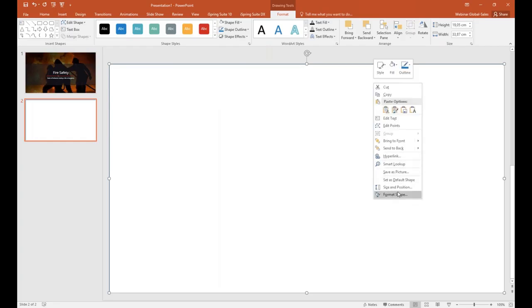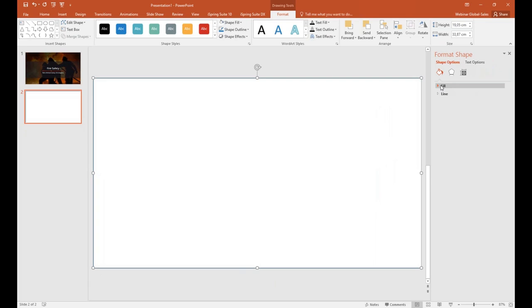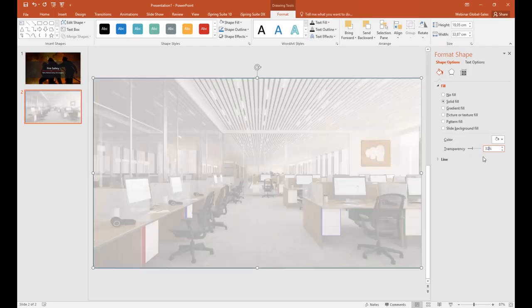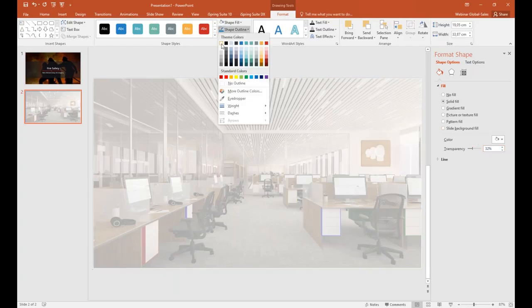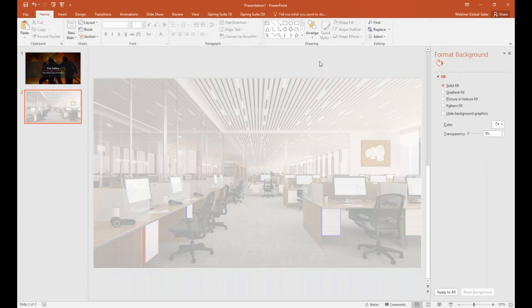Now in the shape formatting, I also want to change transparency. To do that, I will click on Format Shape right here, go to the Fill options, and set transparency at 32%. Okay, that looks almost perfect. The last thing I want to do is to get rid of the shape outline, so I'll just change it to white. Okay, looks much better now.